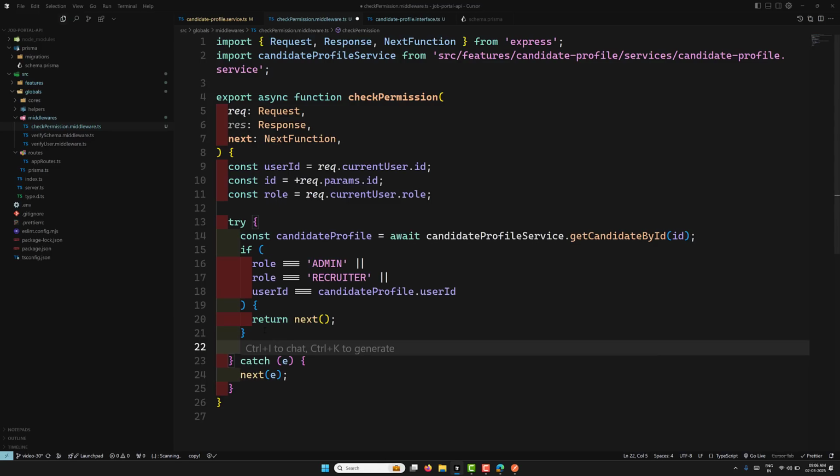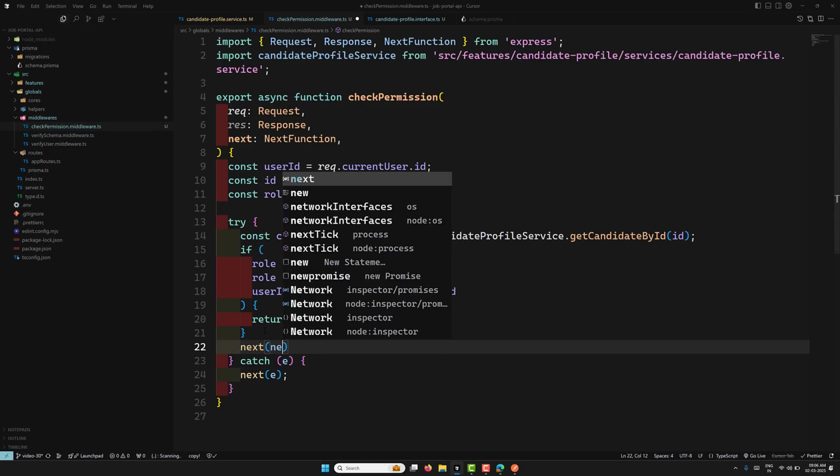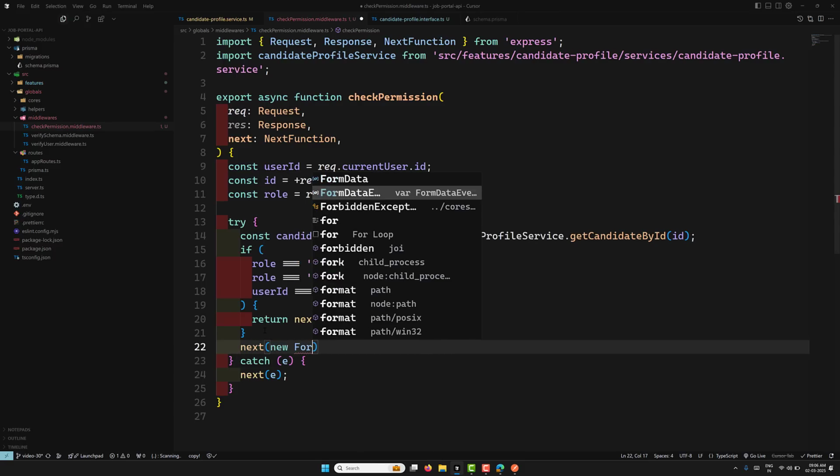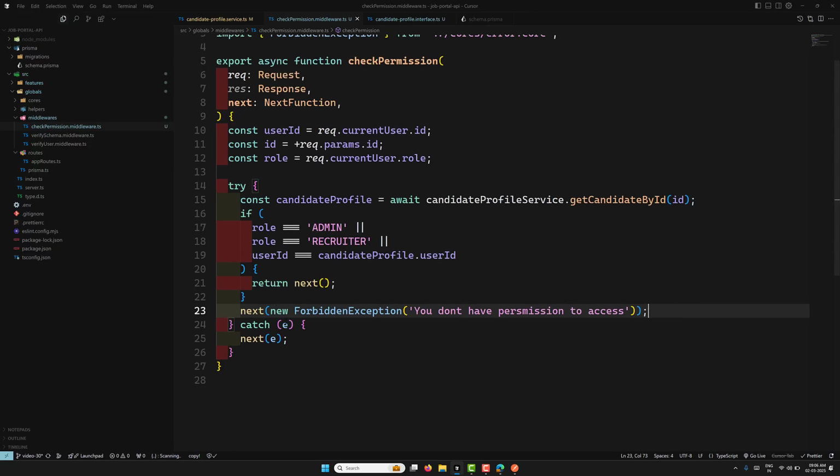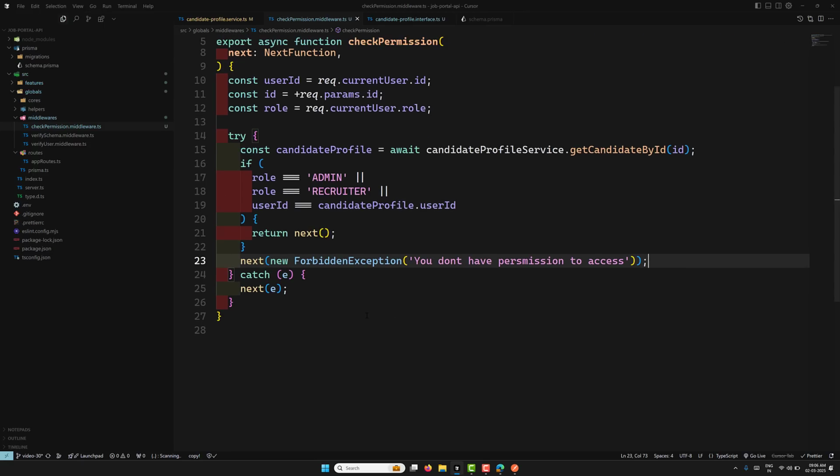Or otherwise, we need to throw new ForbiddenException: you don't have permission to access. So we can just throw an error. That's it. So now we need to use this middleware. So where can we use this middleware?